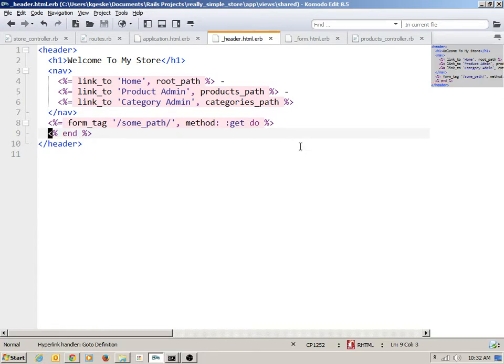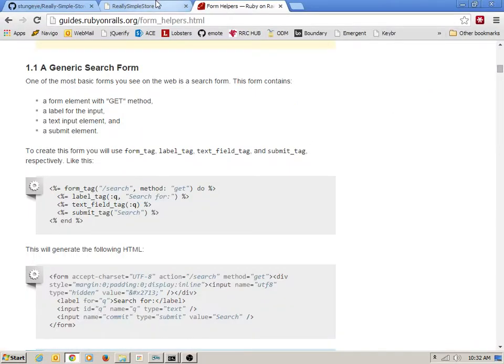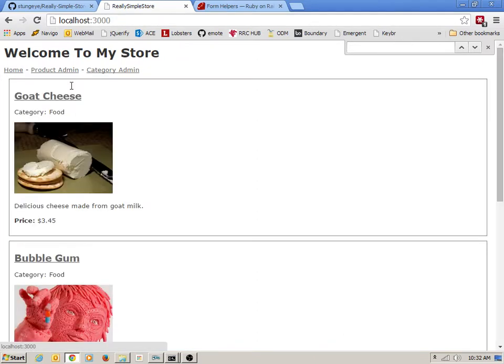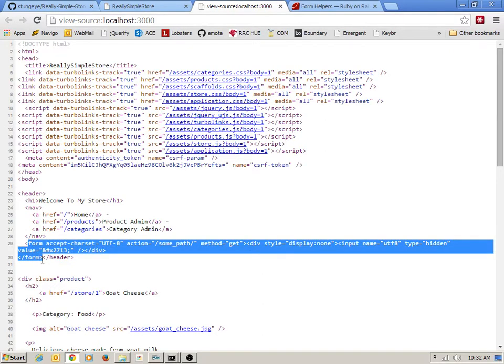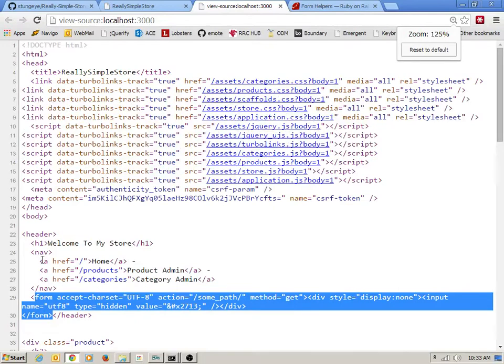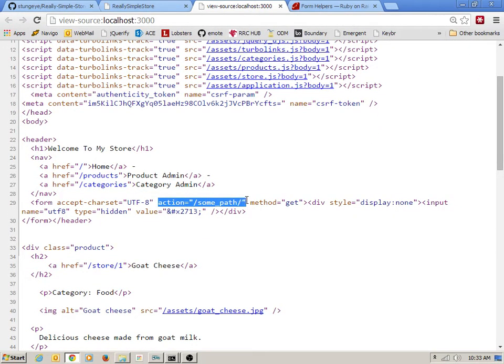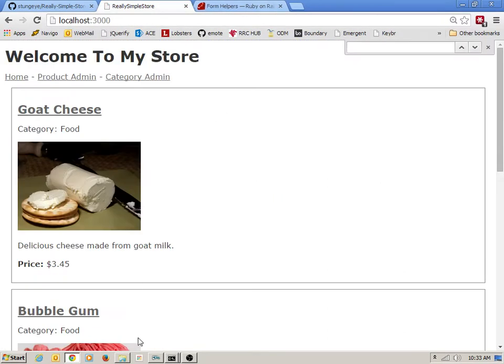And I should be able to go back to my store, and if I view source, there's now a form in there with the action set to some_path, which was my first argument, and the method set to get. And we'll see in a moment why we want to set the method to get. Typically, when we have forms, we use a method of post. But in our particular case, we're going to want get, and that's just because of some of the functionality we want around the search.